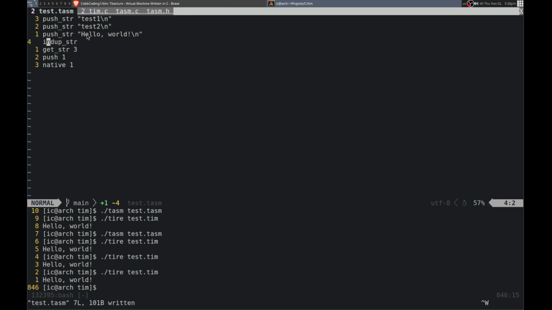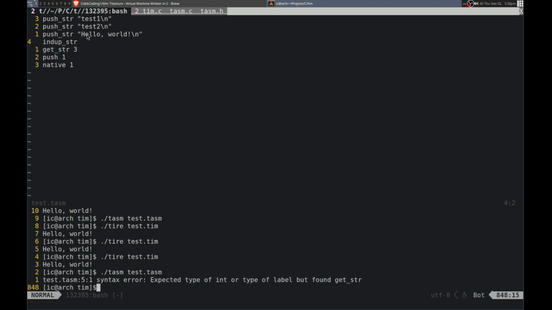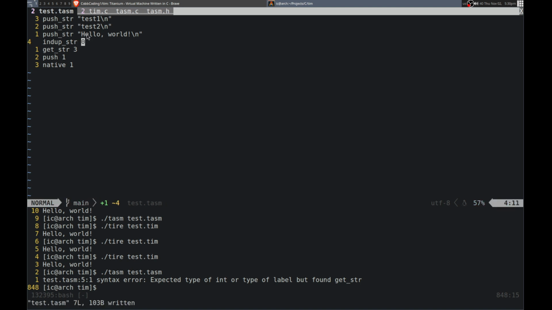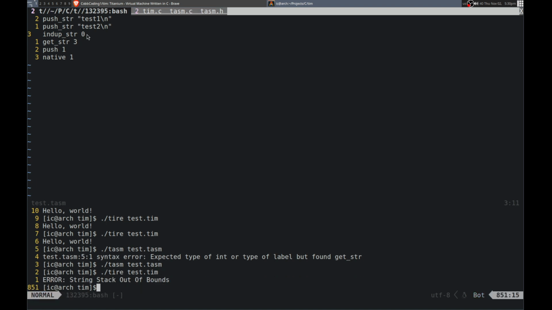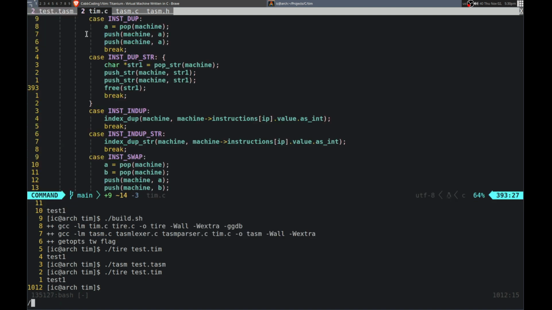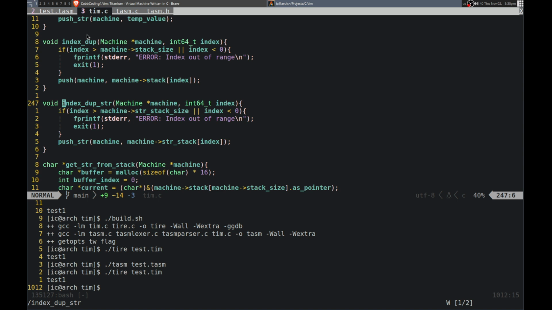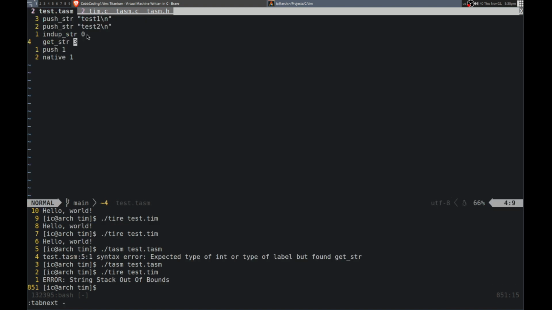Let's see. So I don't think this is gonna work. Yeah, getstr. In dupstr. Oh yeah, we need to put an index. So let's do 0. So then yeah, then the top should be that same one. Let's see. Yeah, so string stack out of bounds. So it didn't work. Index dupstr. So let's look at how this is implemented, because I don't remember what I did. Push through. Yeah, so we just actually push that. So that should be fine. I think it should be fine. Maybe not actually. Let's see.